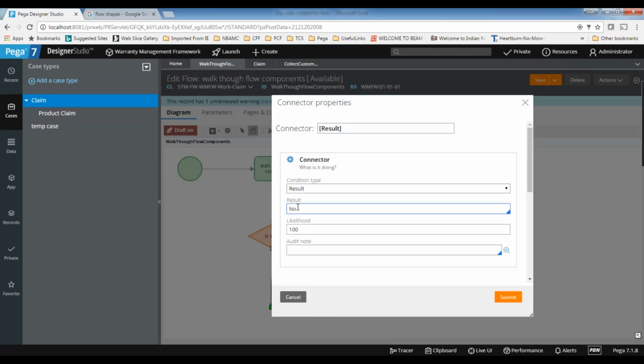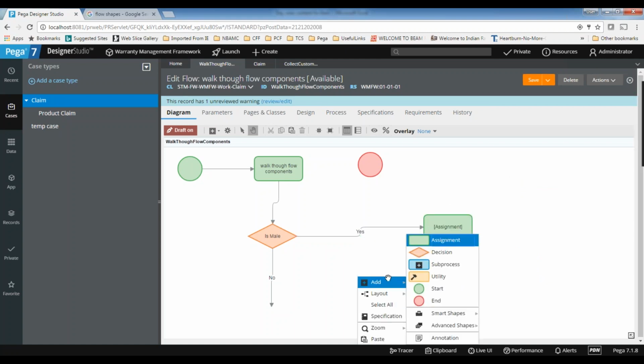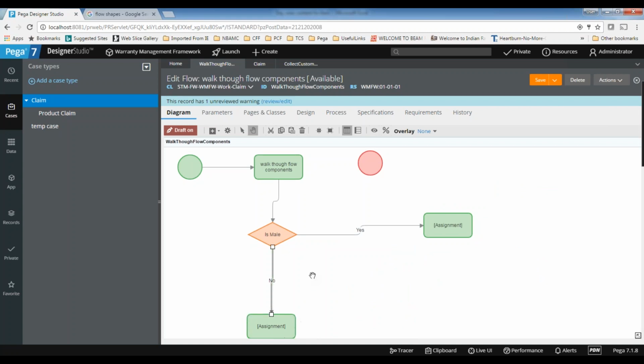In those scenarios, based on some decision, you choose the direction in which you want to go. Again, in each direction you can use any number of shapes you want. So here I want to display one screen, and here I want to display some other screen. Like that, you can configure. But the decision shape is just useful to choose the path, or decide which path I need to go.